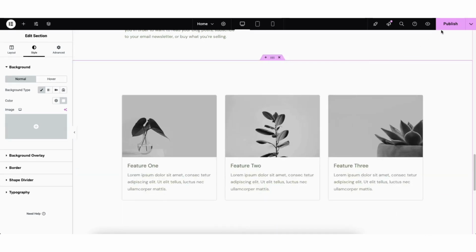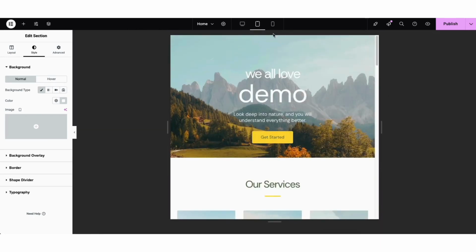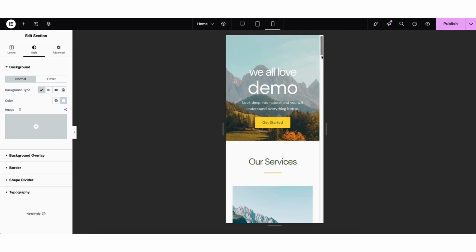If you click Publish at the top of the page, it'll publish your changes. If you click the arrow next to Publish, you can save the page as a draft or save the page as a template to then use for another page on your site. If you click the preview icon, it'll bring up a preview of your page. If you click the desktop icon, it'll show you what your changes look like on desktop devices. The tablet icon will show tablet devices, and the mobile icon will show mobile devices.